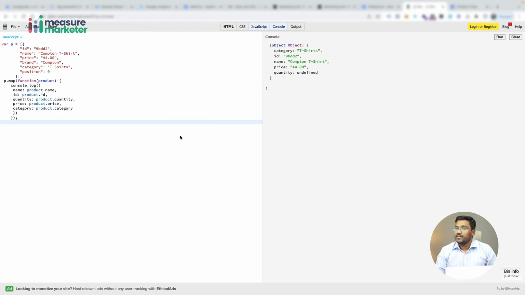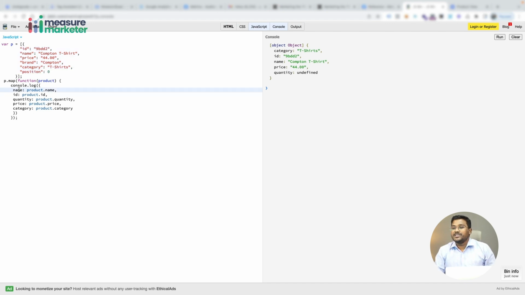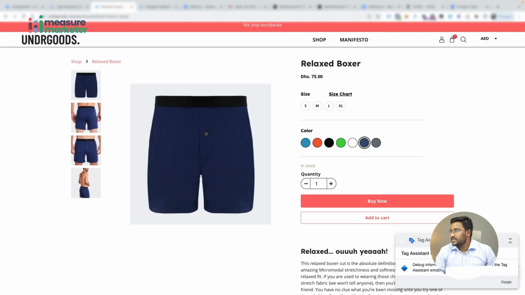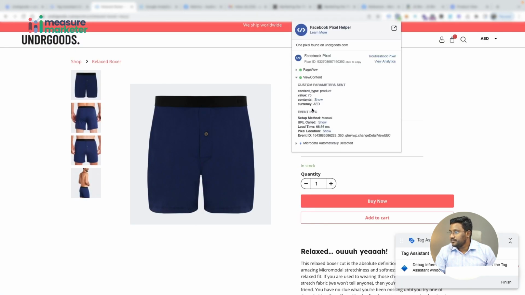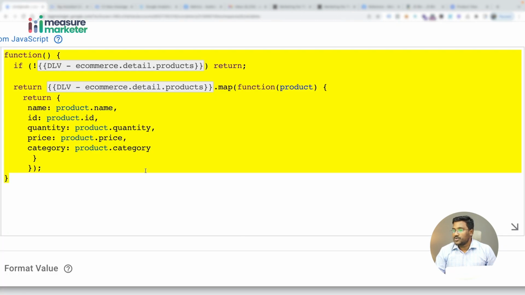You see here, I have taken this particular thing, input, and I'm trying to return it the way Facebook wants. So you see name, ID, price, quantity, and that is exactly what I'm sending to Facebook by writing a custom JavaScript code. Let me go to the site and explain how this code really runs.